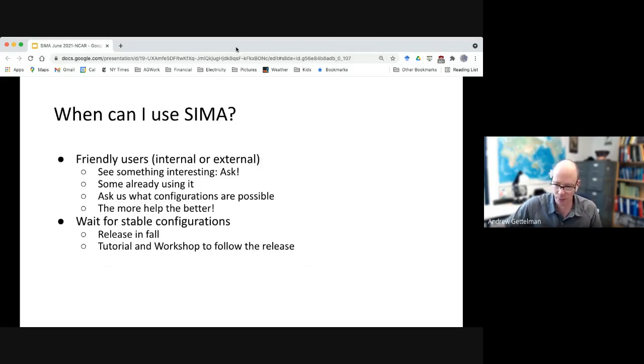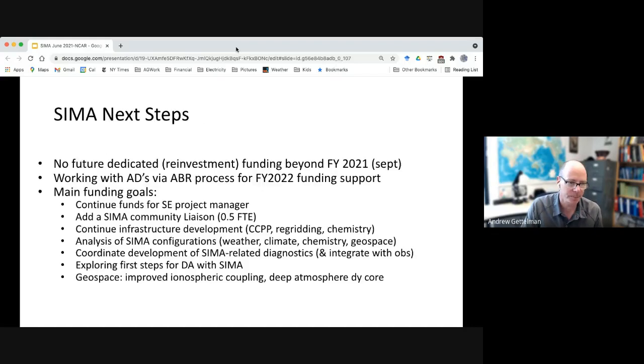The other option is you can wait for more stable configurations sometime in the fall. And as we said, there'll be a tutorial and workshop, particularly to follow the release. And that'll be designed so that if you had no experience with running the CESM infrastructure that contains this, hopefully the cases will be simple enough to get everybody up to speed pretty quickly. And I'm sure that will be done in a virtual way, and we'll record it. And it'll be available with some exercises as well that should work on our machines.